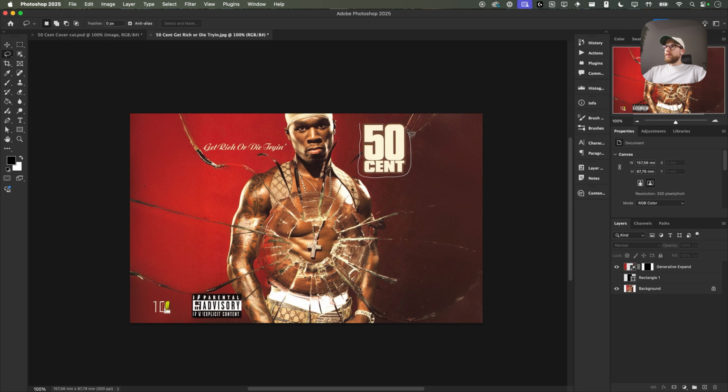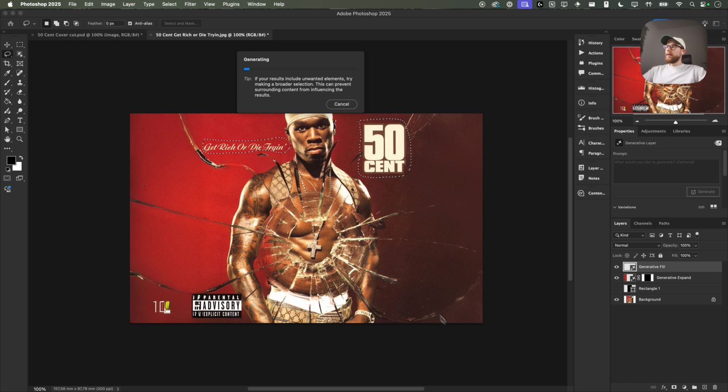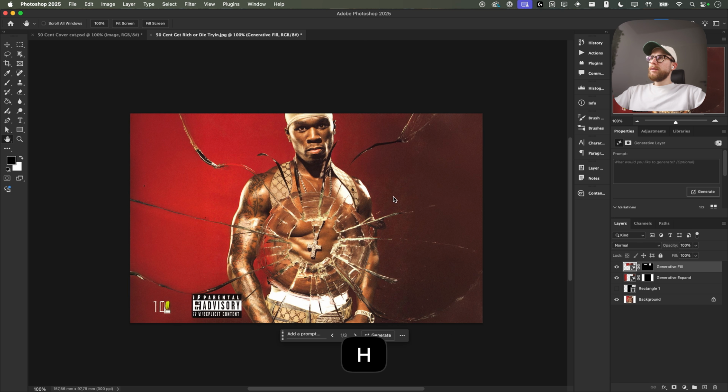Like you can go into this 50 Cent thing. Same for the Get Rich or Die Tryin', and then hit generative fill again. As you can see, it's gone. And step by step, you're getting closer to having a clean image.